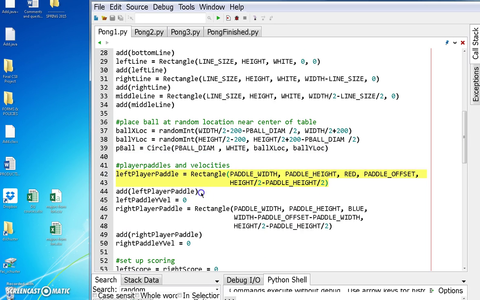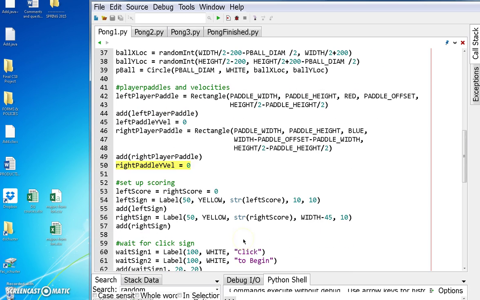This is our left player paddle, and we add it. We give it a Y velocity of 0, meaning it's not moving. We're going to change that with keys, but right now it's not moving, so its Y velocity is 0. The right player paddle, and we add it, and we give it a Y velocity of 0. So I've got a couple player paddles on screen.